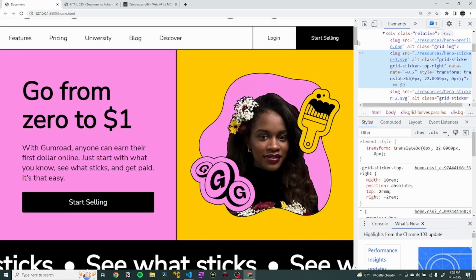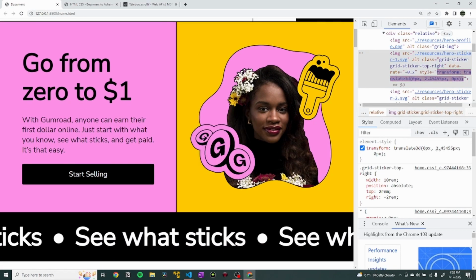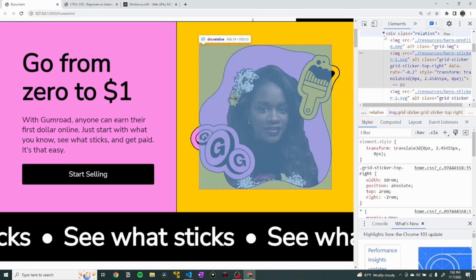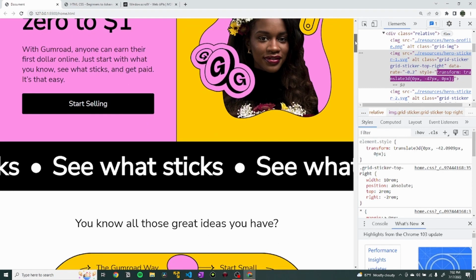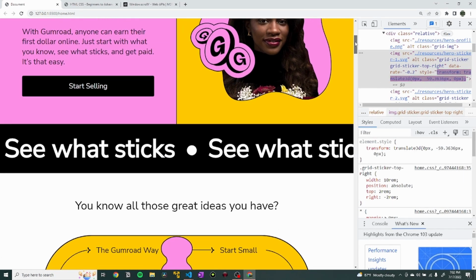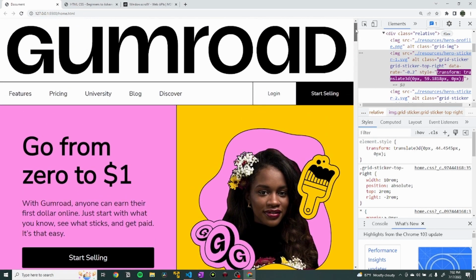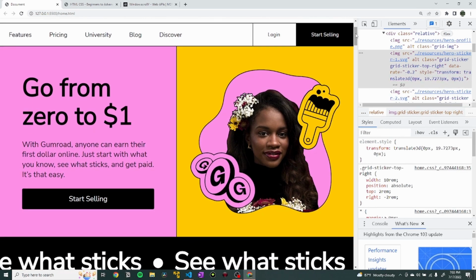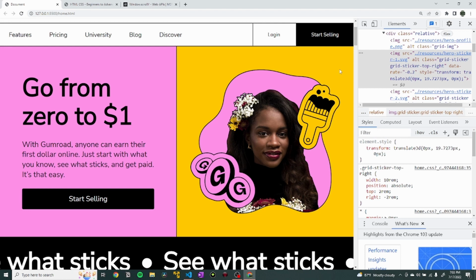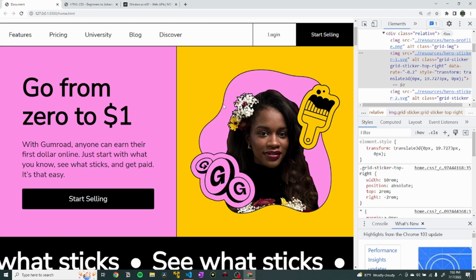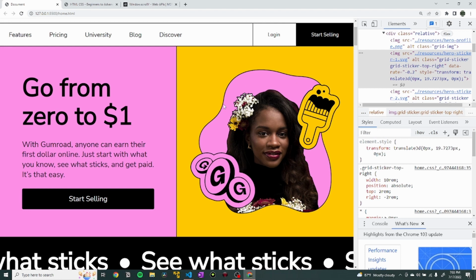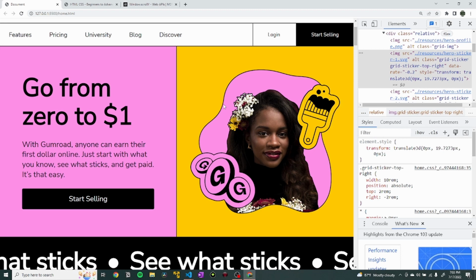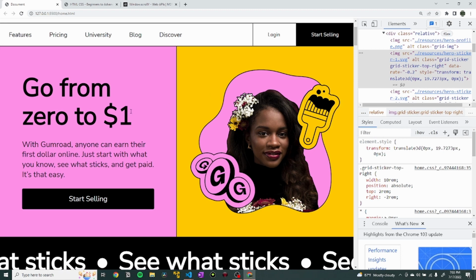It's causing it to move based on my scroll position. So if you observe this Y value right here, you'll see it happening in real time. As I'm scrolling down, the sticker is moving up. As I'm scrolling up, the sticker is moving down, right? That's based on our scroll position and a couple of other variables I will get to in just a second. So that's how the actual sticker is moving.